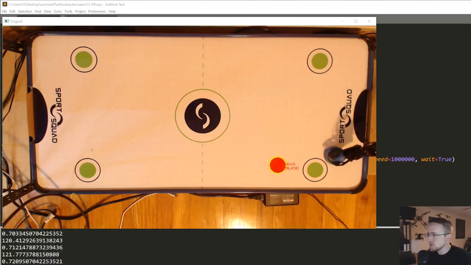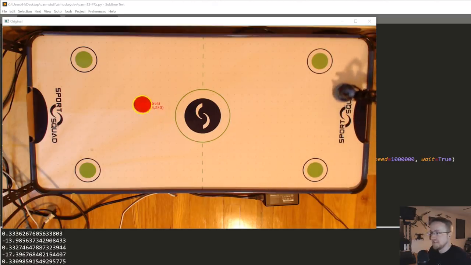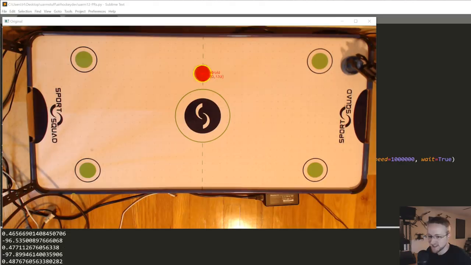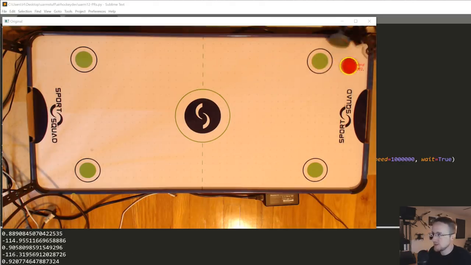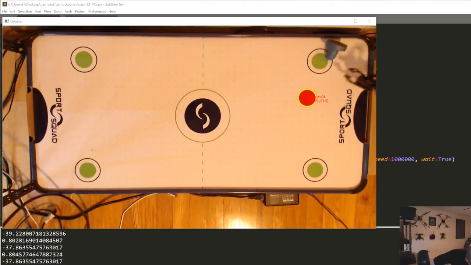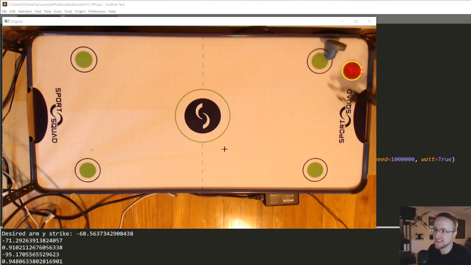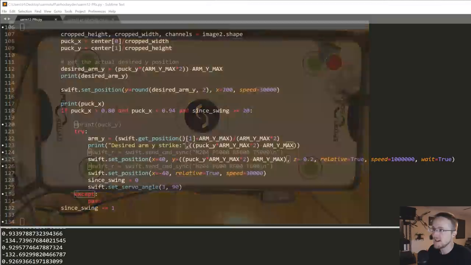Do you work in C++? No. Woof. The arm's really smashing stuff. I tried to learn C++. Wow. Yeah. I think that's a rage quit on the arm.